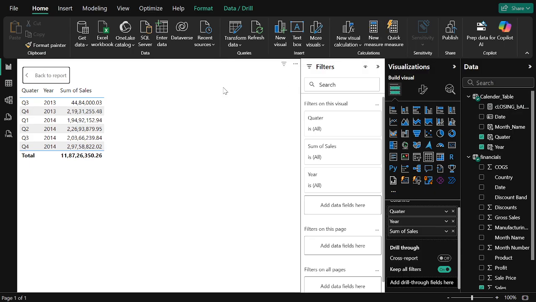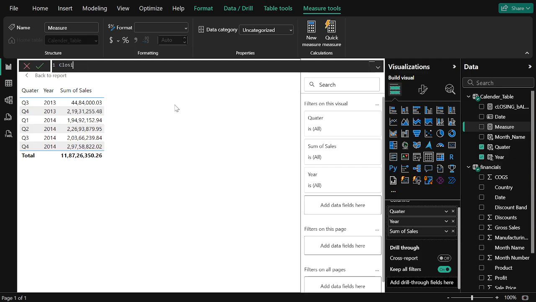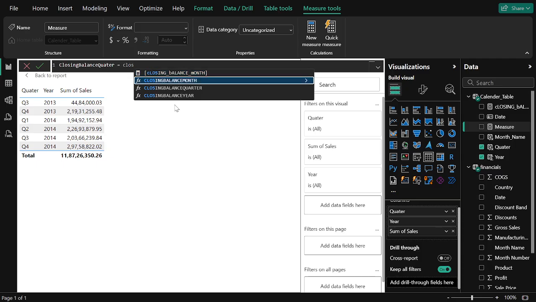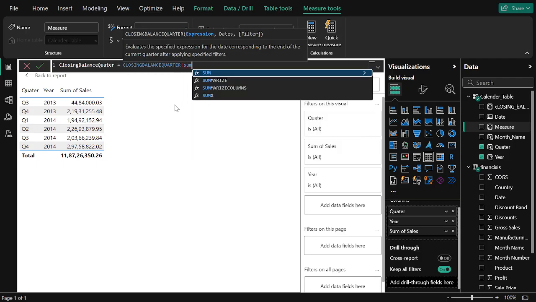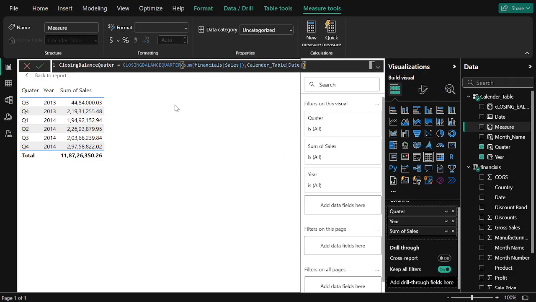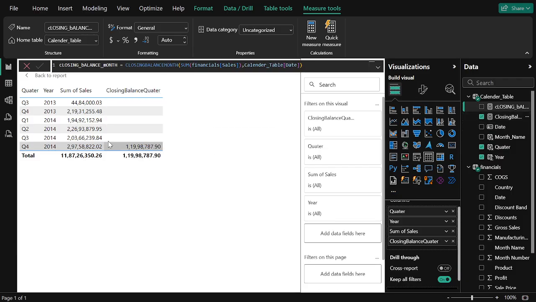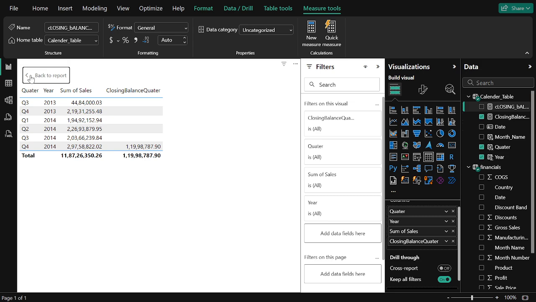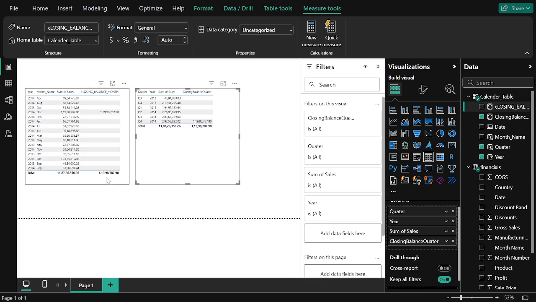So let's create one new measure and put here closing balance quarter, sum of sales and calendar. This is something people will understand. Okay, so I have created it. Now closing balance quarter is this. Now look, what is the problem here? The problem is that the month value and the quarter value are coming out the same.